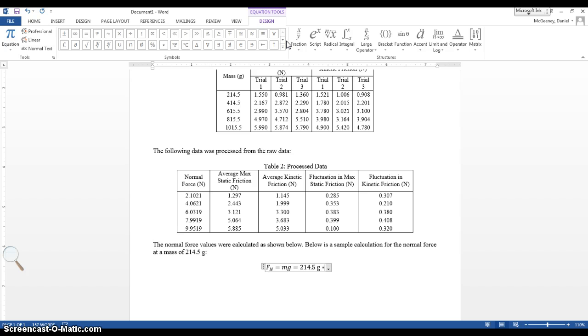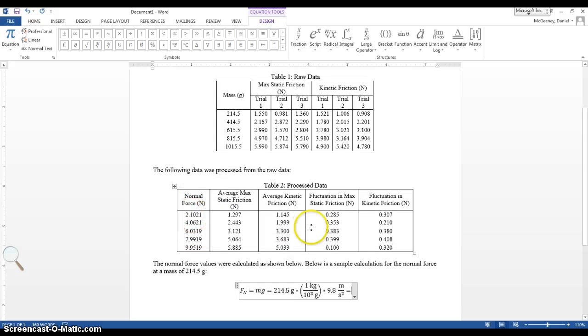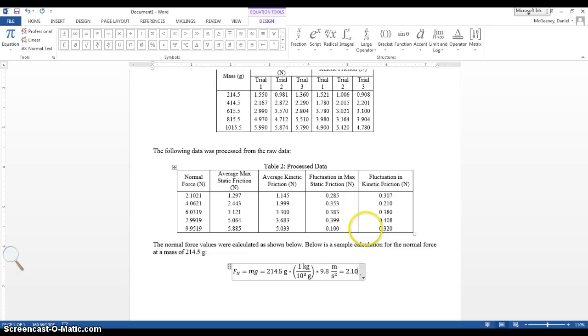So before we did anything else, we converted this from grams to kilograms. So we wanted kilograms in the numerator, right? And then slash for divide by, and then you get space. And then you go to the denominator, and you say 1 kilogram is equal to 10 to the 3 grams. De-italicize units. We don't ever italicize units. And then we have to multiply by 9.8, which has units of meters per second squared, like that. And then, of course, the value, which Excel found for us, of the normal force was 2.1021.